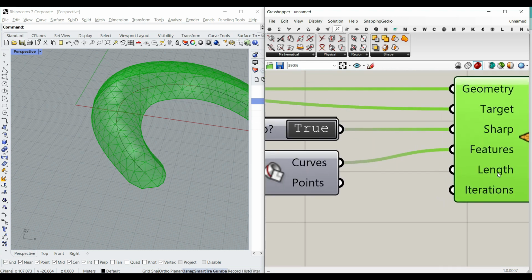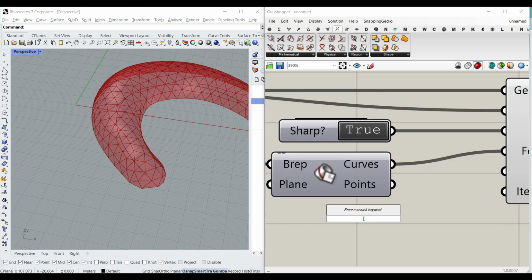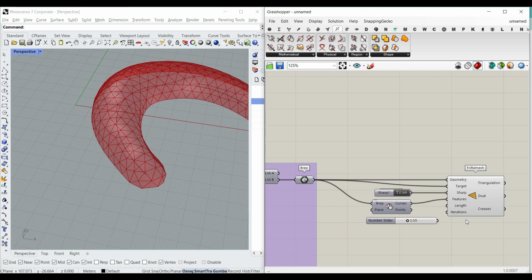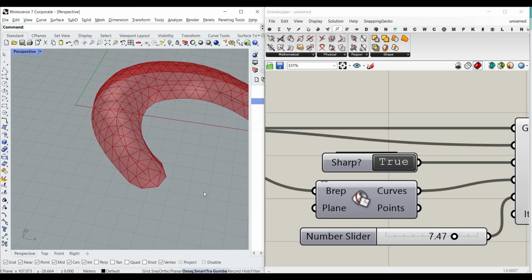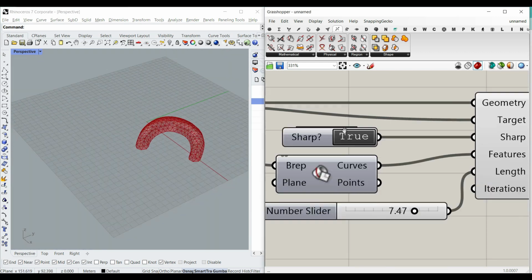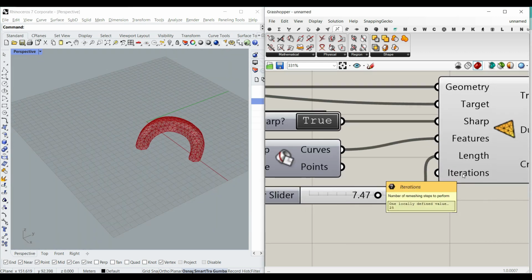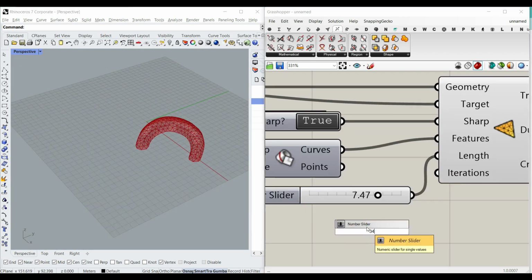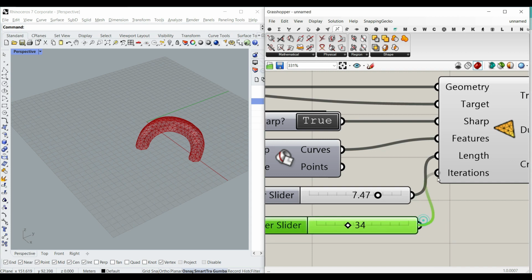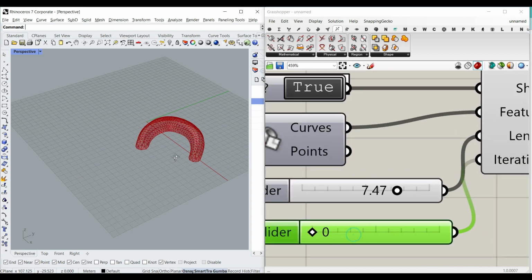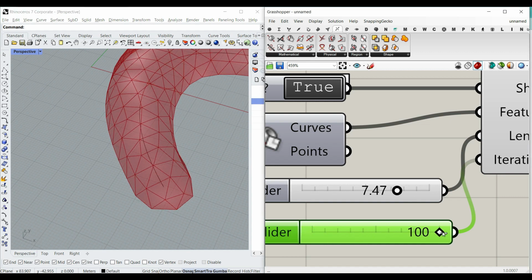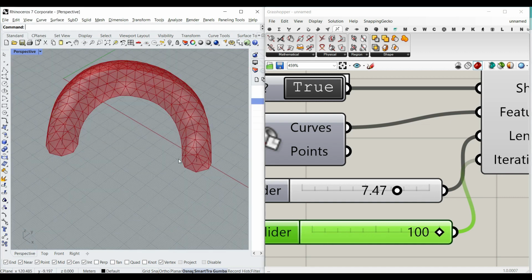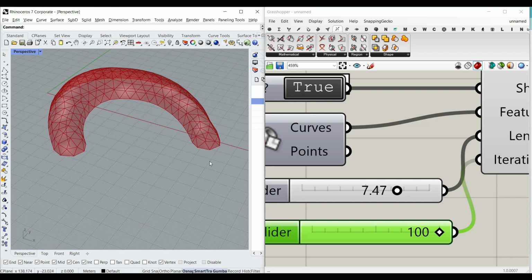And now the length is here, so let's just give that a number slider. And the iteration, which by default is 25. It's not really that important, but if you change it, for example to 0, you can see it's making it like that. And then as you go up, it brings the final results. Okay, that's all we have to do here.